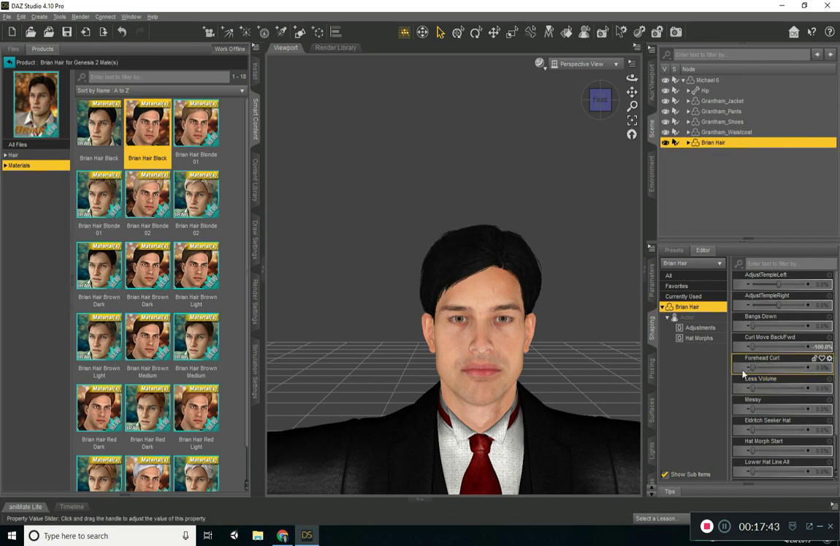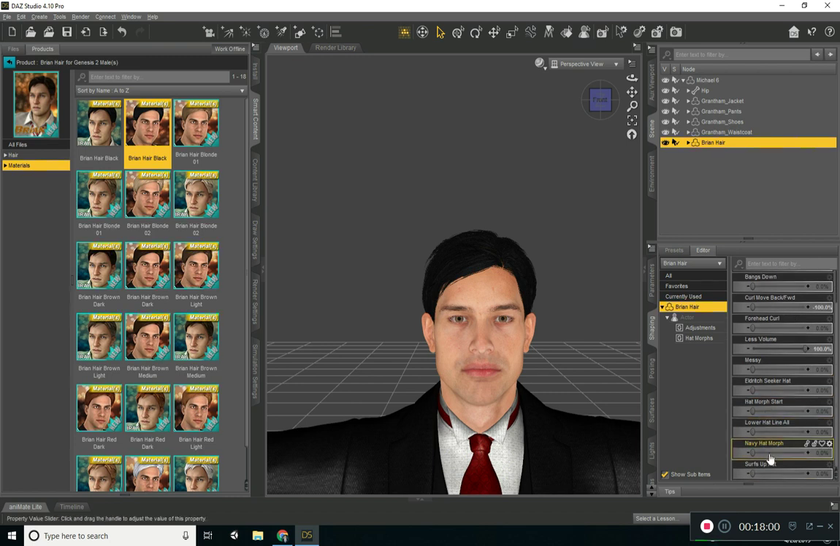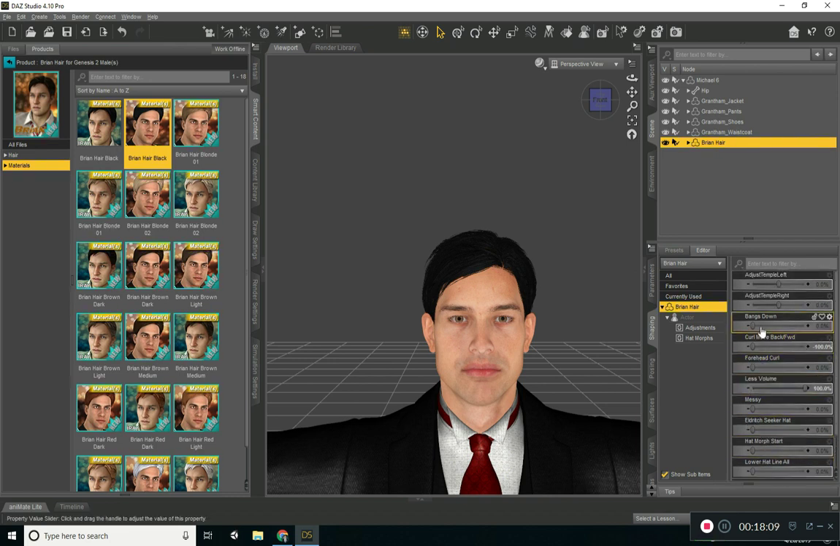I think we're going to have a well slicked back hair kind of guy. Less volume, definitely. I think that's a little bit too poofy for what I'm looking for. Messy, not so much. And then there are some options if you happen to have the Eldritch Seeker hat, or the Navy hat along with this, or the Surf's Up hat, then these are useful, but right now, no. I think that's good for what we want right now.